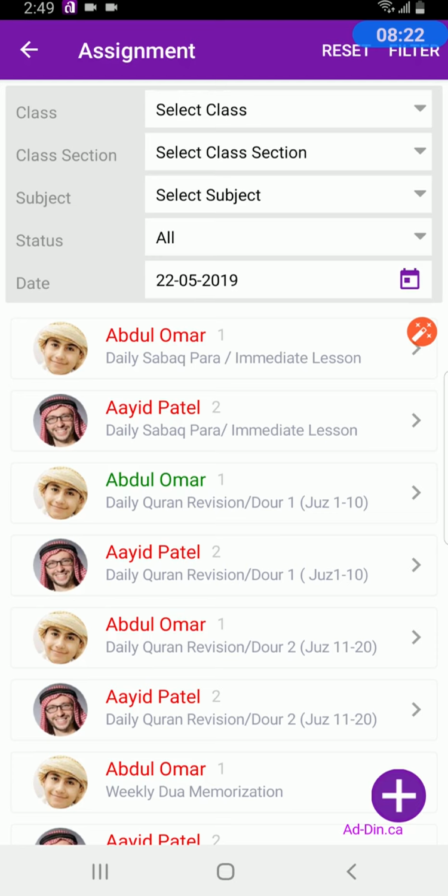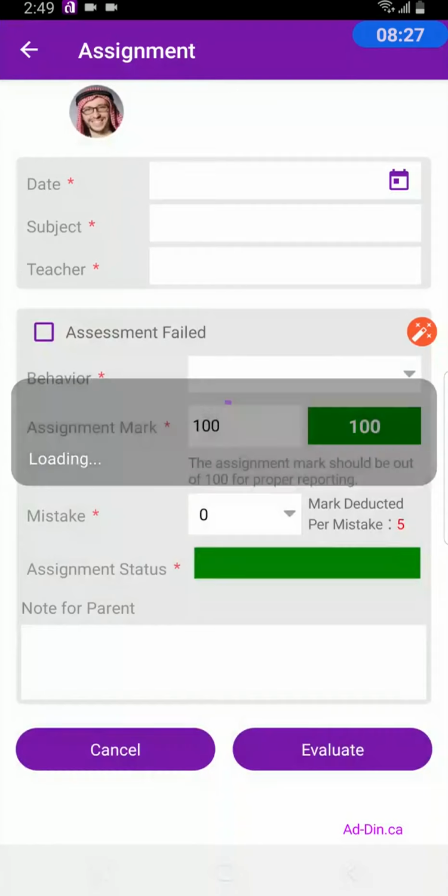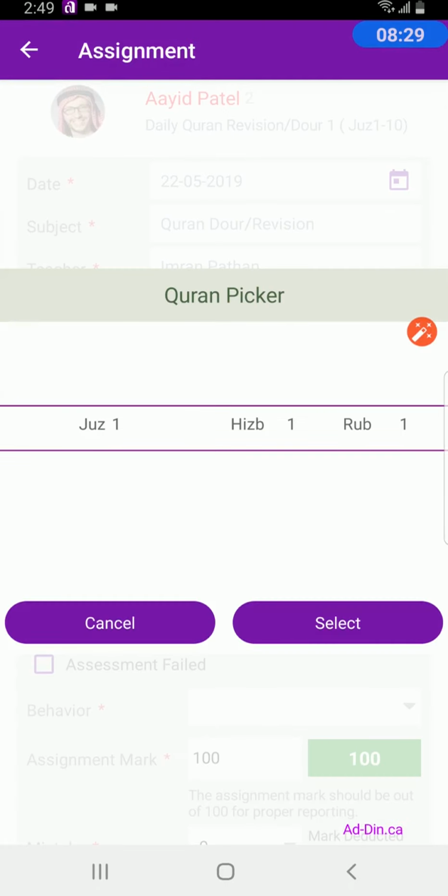I'm going to do the same thing for Ait Patel for his Juz 1 to 10 Quran revision assignment, and I just tapped on it, and I'm just going to pick his progress for Quran door revision from Juz 1 to 10. Now if you see, the Quran picker is a little bit different here because his Quran choice is 15 line and he's going by hizb instead of the quarters, so which is in the 13 line.